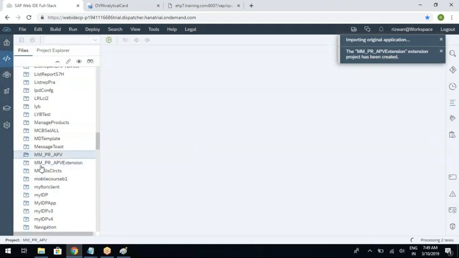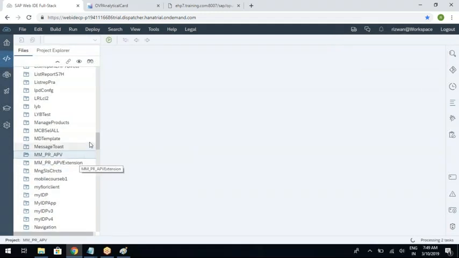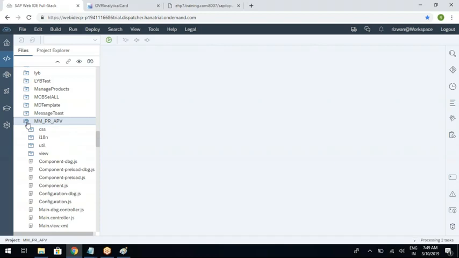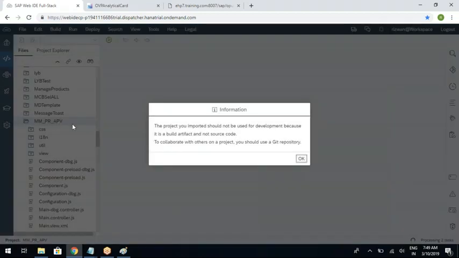So this is your original project. Hold on a second, it's still loading. This has loaded. The extension project is loaded, but the main project, let me check. Yeah, so the main project also loaded.